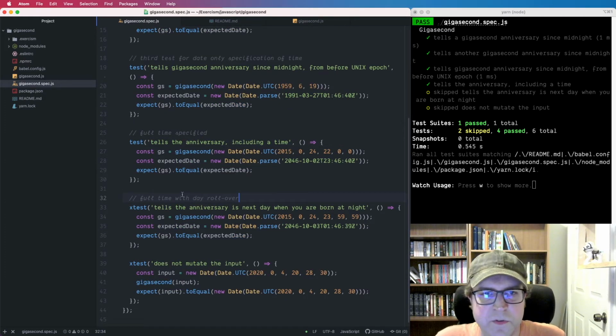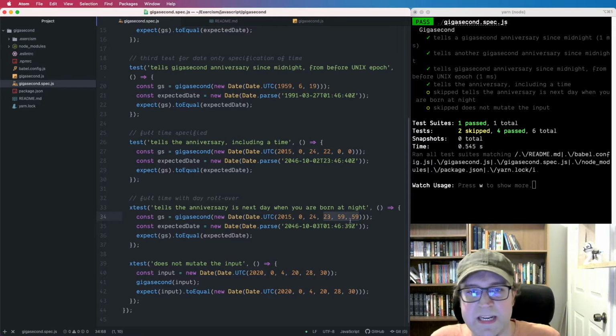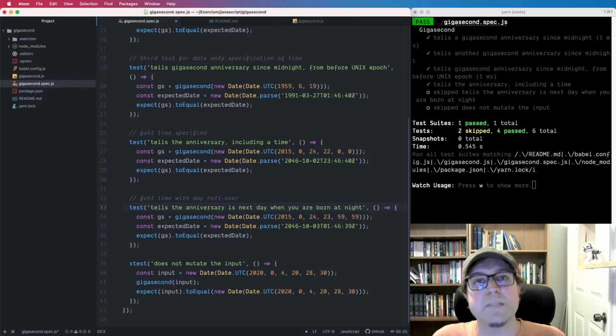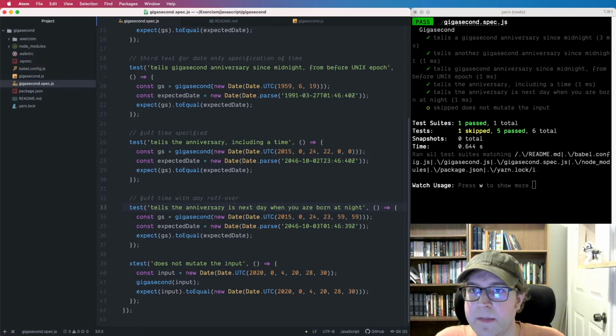The next test here, full time with day rollover. It tests that the anniversary is the next day when you are born at night. It looks like the start date is very close to midnight. Oftentimes with day boundaries it is very important to test. I'm not sure why, given even just the concept of gigaseconds, this might sometimes fail depending on the implementation, but it's good to test it to make sure. So I expect that this will pass. And it did. Cool.